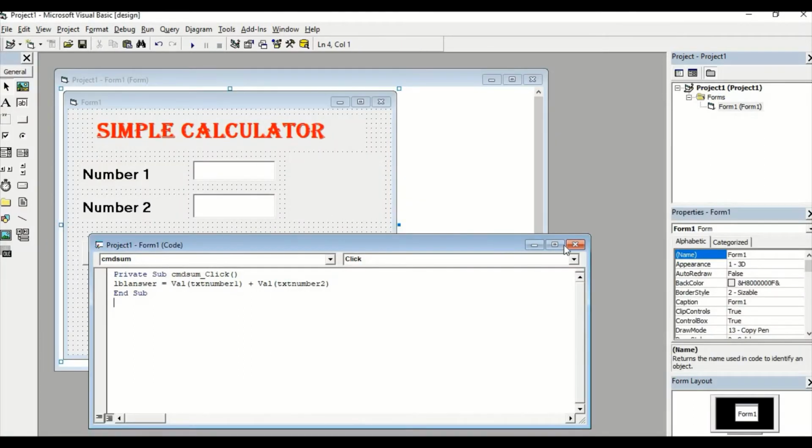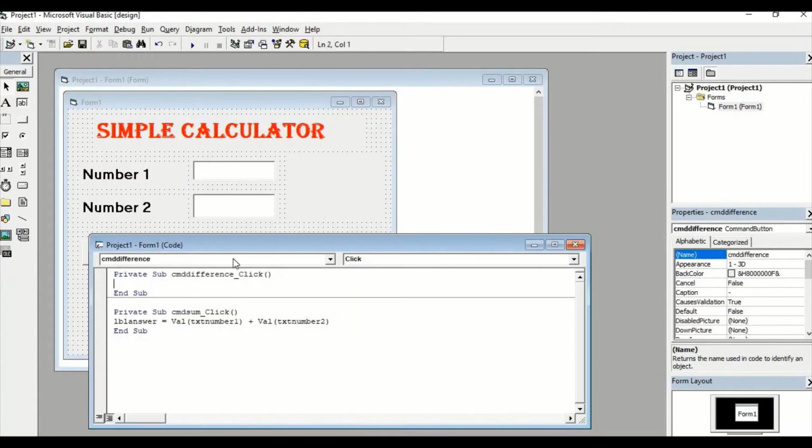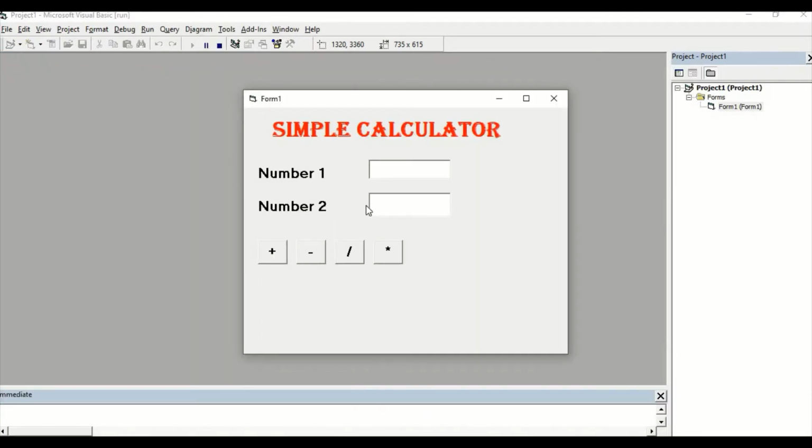Now let us also program what these other buttons will do. We copy this. We don't have to use Val for other operators. When we write minus, it does not consider the first value or the second value as a string. So we run again, then we write 45 and 34 minus, it should be 11.